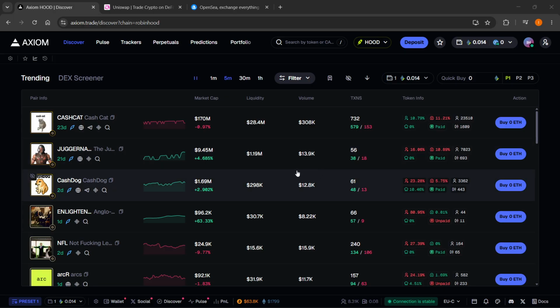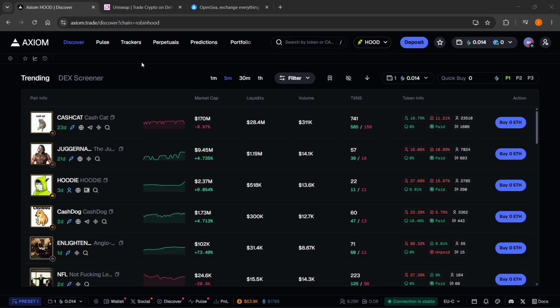So how to actually buy meme coins on the new Robinhood chain. There's going to be a bunch of different platforms you can use to actually do this. I'm going to show you some of them in this video, but of course there's going to be other ones as well, which you can of course use if you want to, okay? Now, the first one I'm going to show you here is called Axiom.